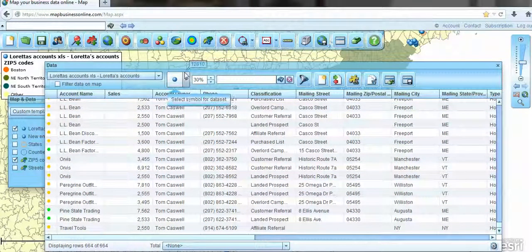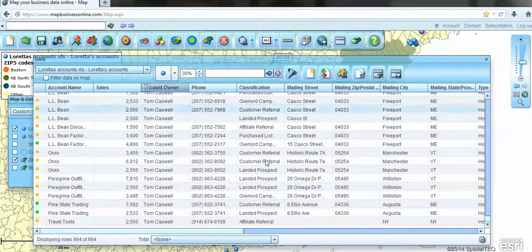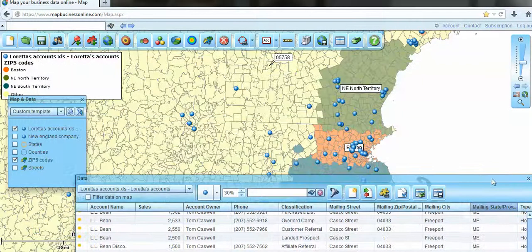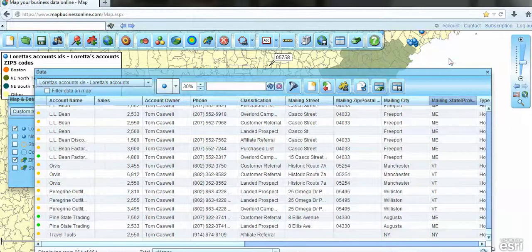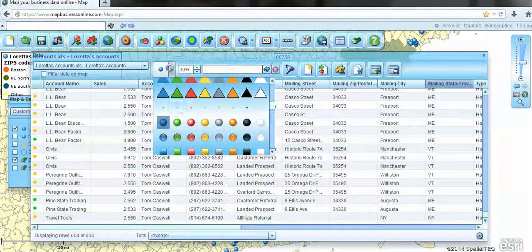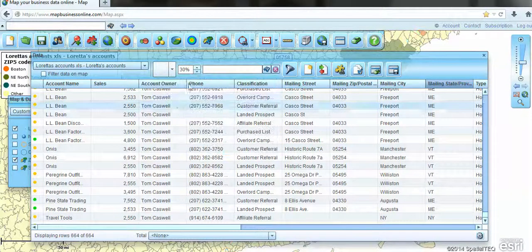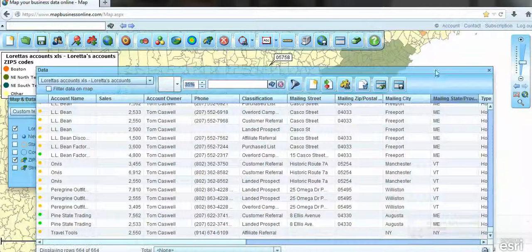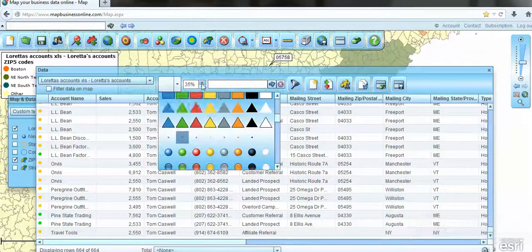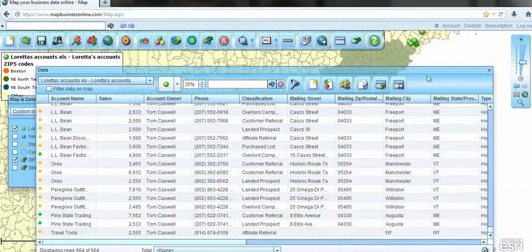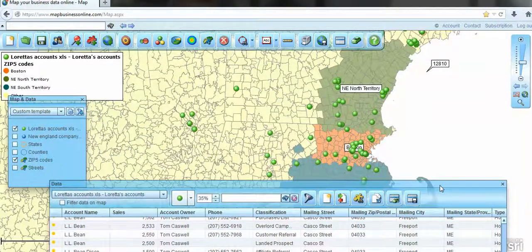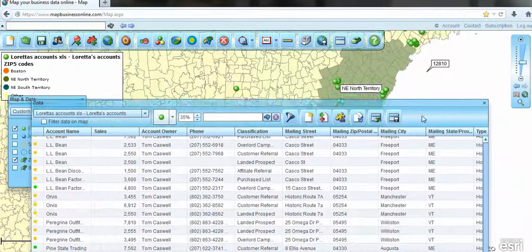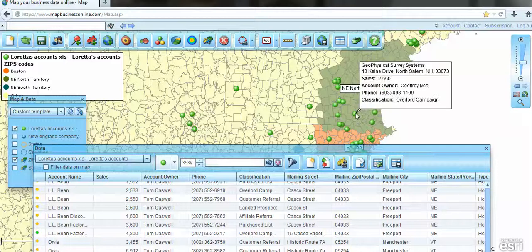Quickly now, we're going to talk about the data window. This is the data window in Map Business Online. I've just imported those blue dots, which represent Loretta's accounts here. If I wanted to, I could go in and change those to green and change the size, and then you'd see them on the map in green. There we go.